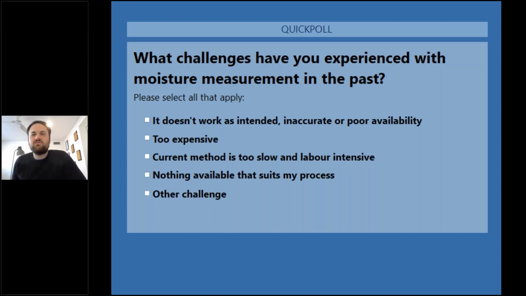For those people, if it's not relevant for you, then don't worry about this poll too much. But for those that have installed a device and maybe it doesn't work as intended, it could be inaccurate, or maybe it's given you poor availability. Maybe the device itself was too expensive. That's why you haven't gone down the path of implementing an online moisture measurement for your process.